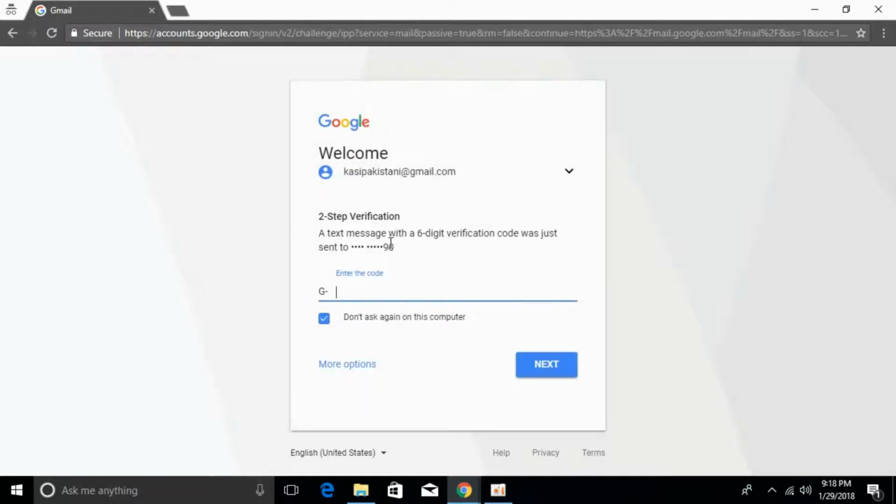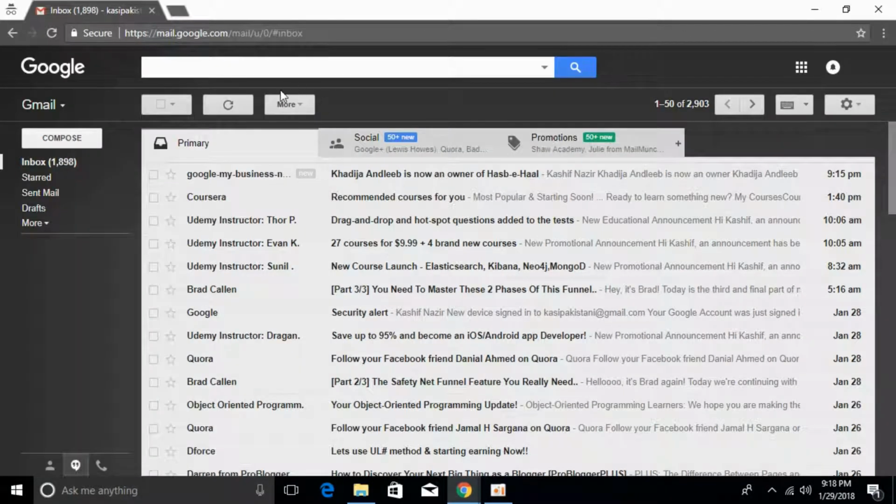And here I have two-step verification. Enter the two-step code, that is 493752, and click on Next. So here I have successfully entered my account that was previously banned.